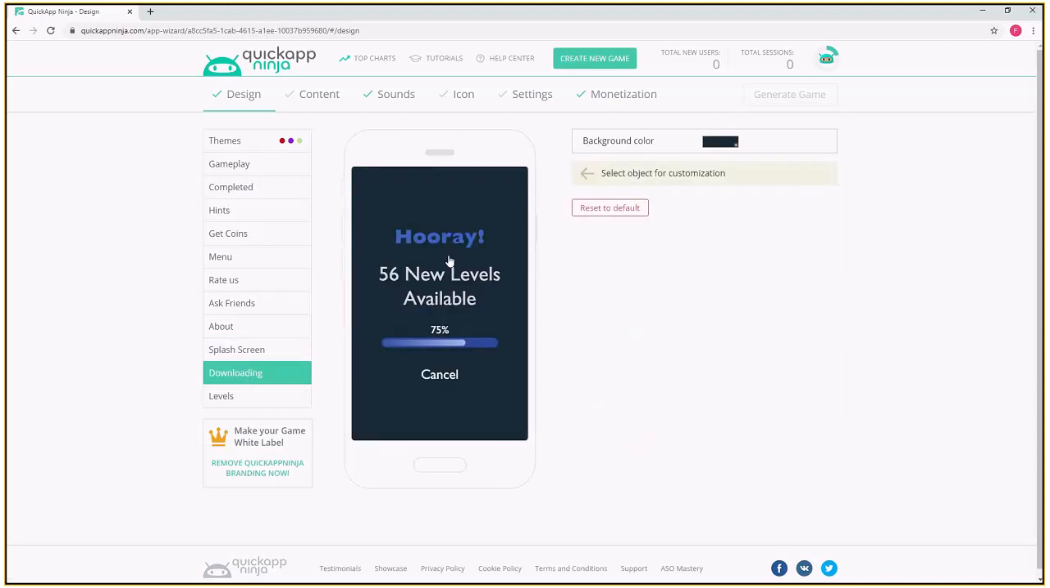Downloading screen. When we get to the contents, you will add your levels, and once it's live you can keep adding levels, and then the user who's running the application will get to refresh. So if you release your app with 10 levels and then decide you want to load 10 more, you can do that, and then the user can just refresh. They wouldn't have to reinstall the application.